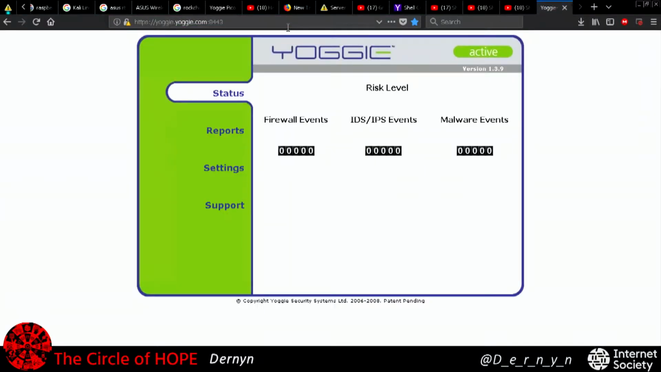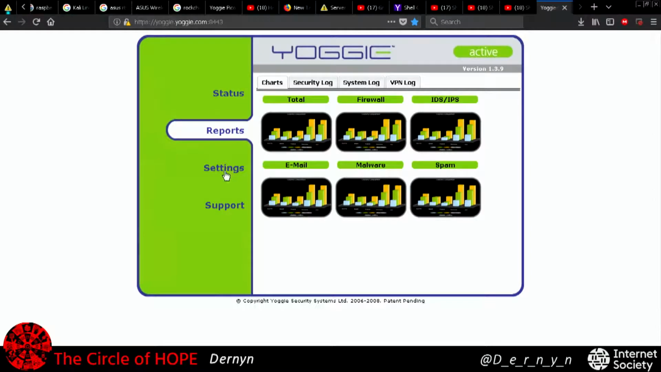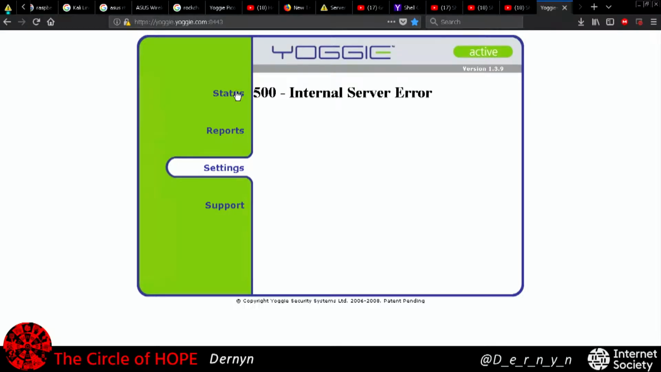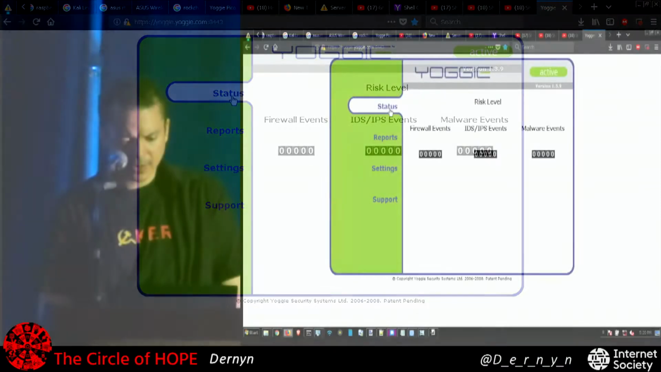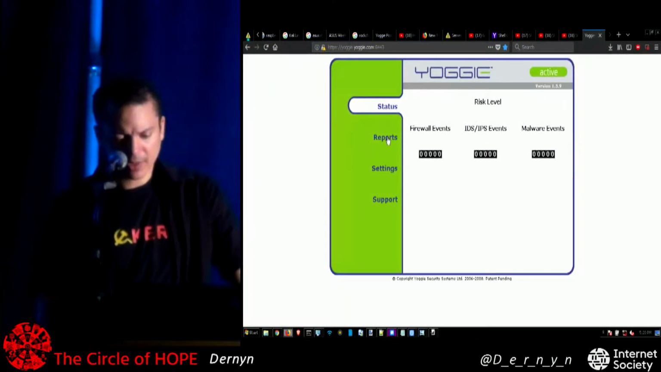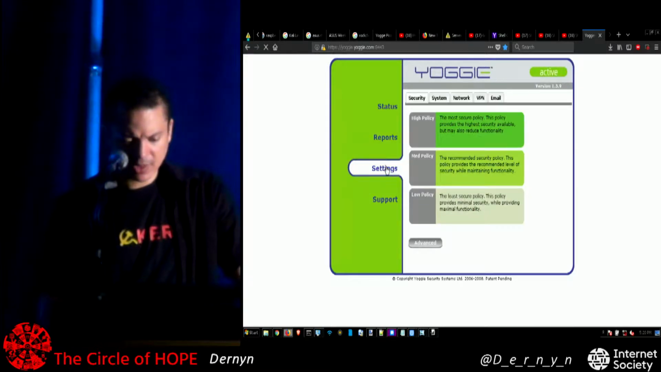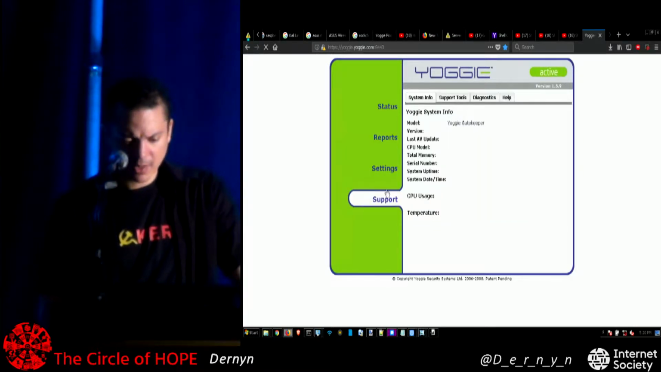So there is the portal for it. I had logged in before, but this is how it looks. It might ask me for credentials. That's probably why it failed. But this is why I didn't really want that device. This is really not something that I wanted.